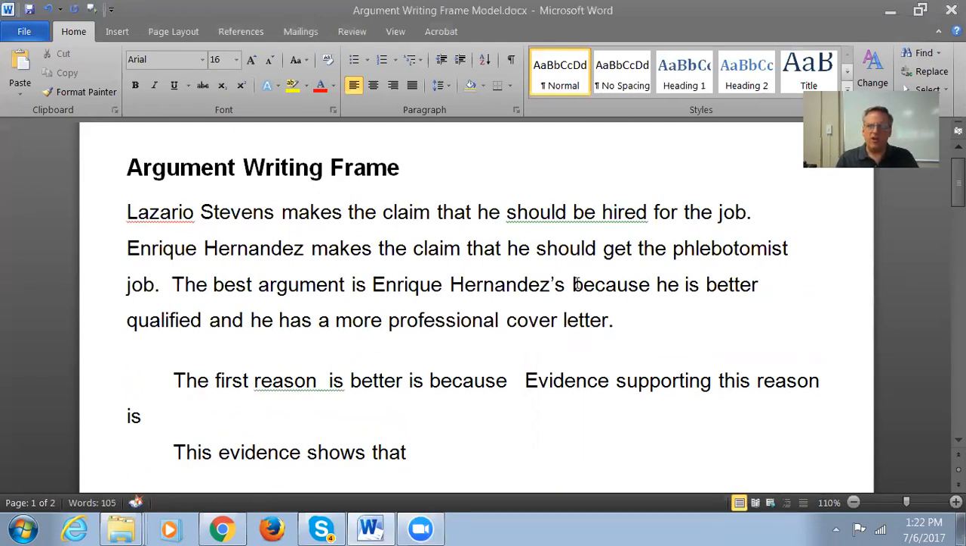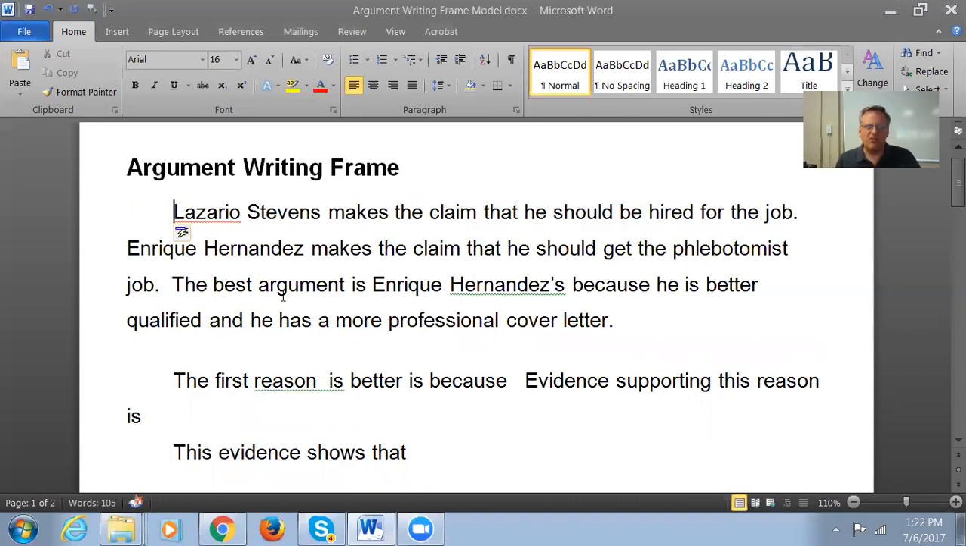So the introduction, we're not going to get a whole lot in depth here. Essentially what we're doing, just following our frame. I think we can edit it and look this over as we go through, but basically it says Stevens makes the claim he should be hired for the job. Hernandez makes the claim he should get the phlebotomist job. The best argument is Hernandez's because he's better qualified and has a more professional cover letter. So crucial things here: the background and your thesis statement here at the bottom.